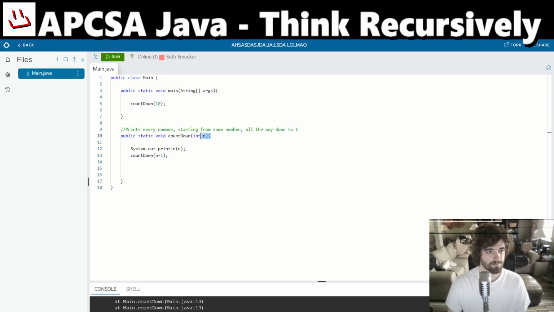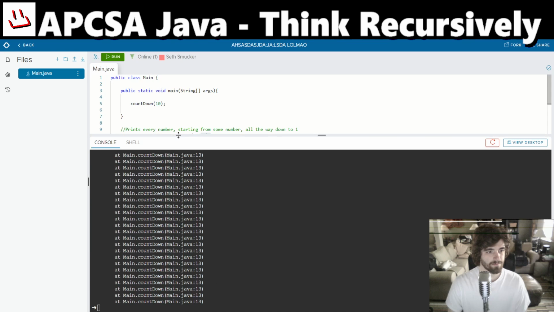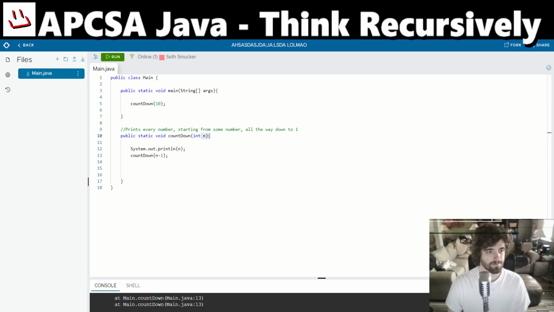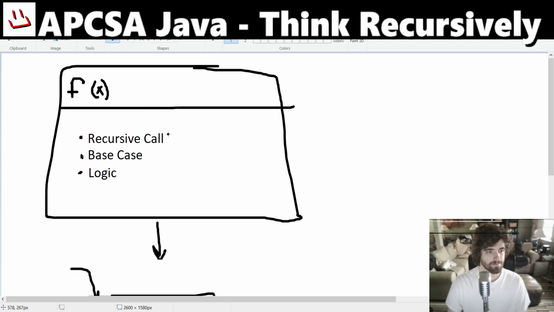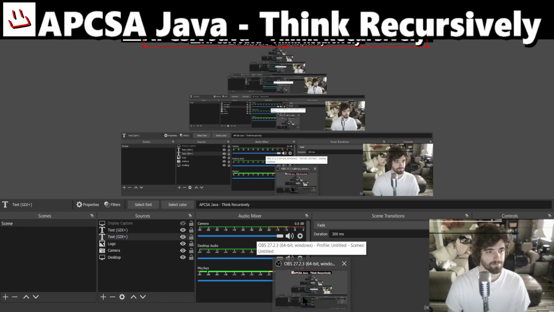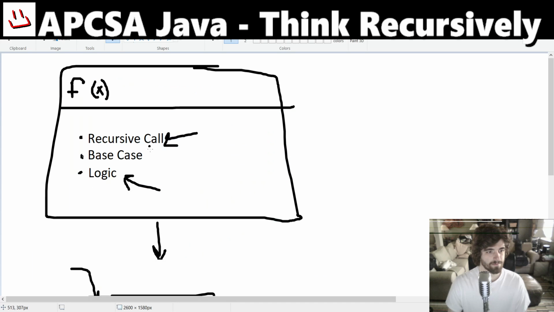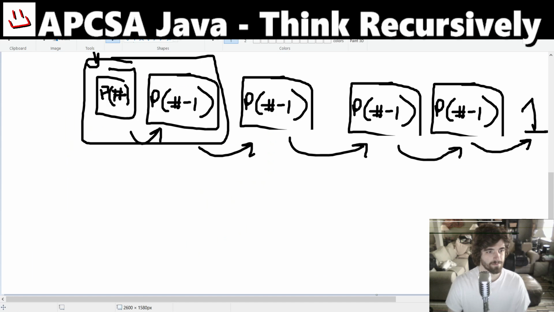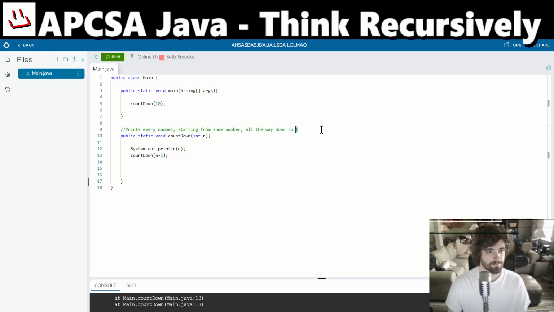And it will do that infinitely, which is why the thread gets killed. It says, no, we're not doing this anymore. So let me scroll back up here. We have the recursive call. We have our logic, right? The recursive call is this part, and our logic is printing out and passing in n minus 1. But now we need the stopper. We need the thing that stops this. And the base case is right here, all the way down to 1.